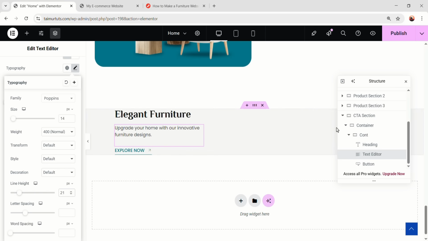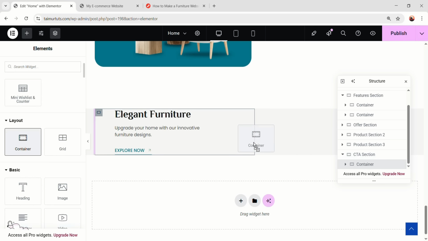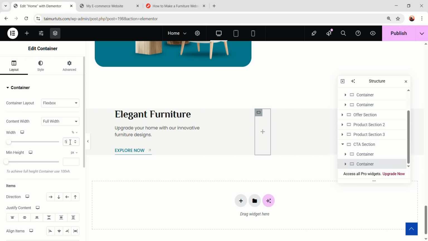Alright, so now after this container, which is this left part, let's add one more container. Make this one's width 50%. And I'm gonna add a simple image here.